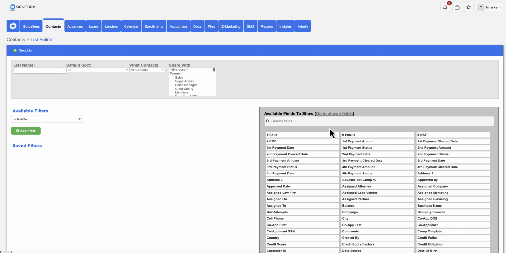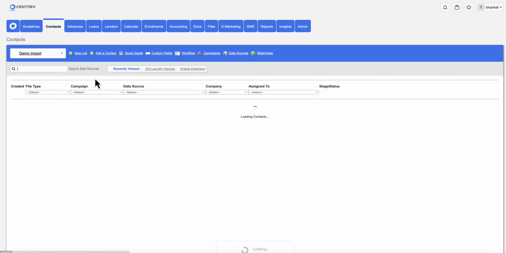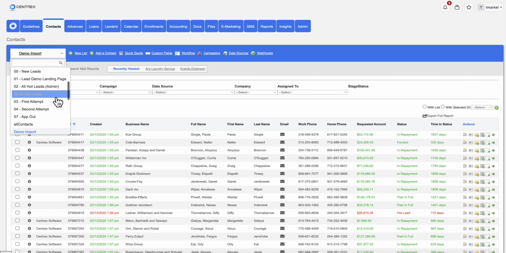You can decide what columns you want to see on this list, who you want to share it with, and then you can click on create list, and you can see different data sets, and you can toggle between those data sets throughout the day to look at your data.